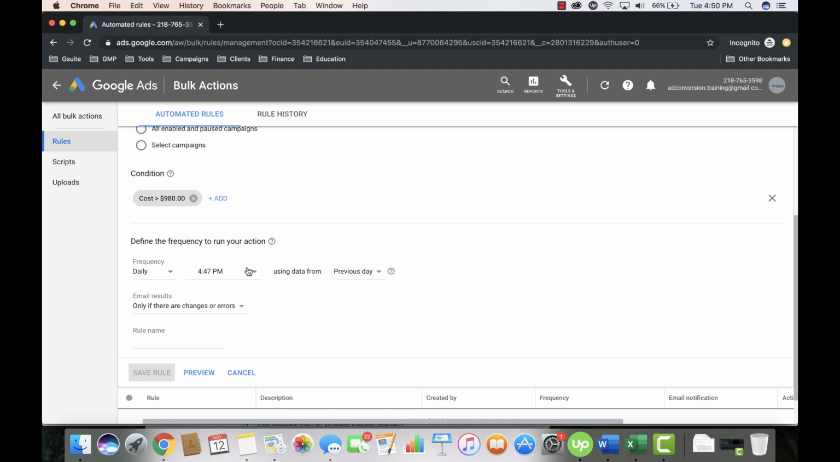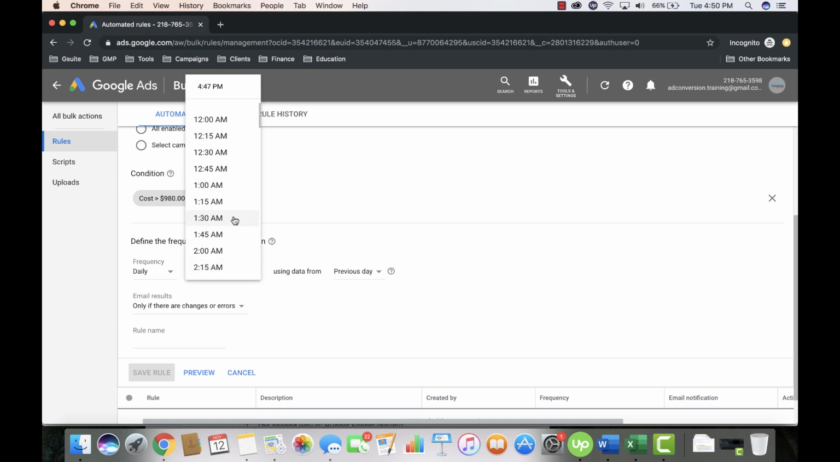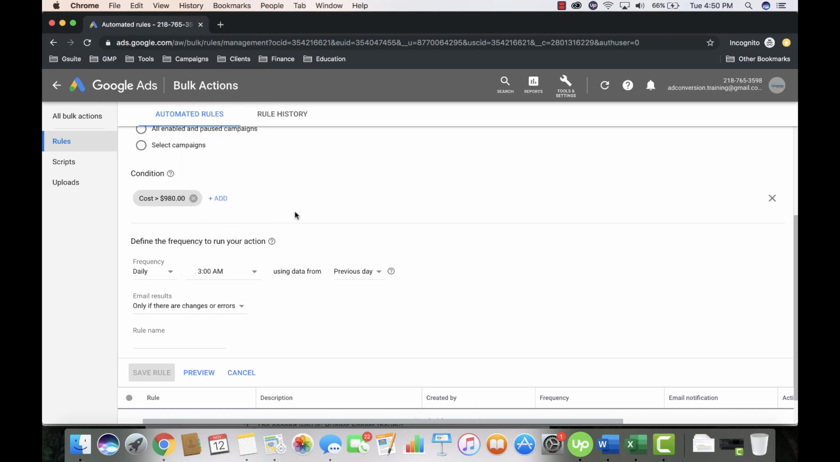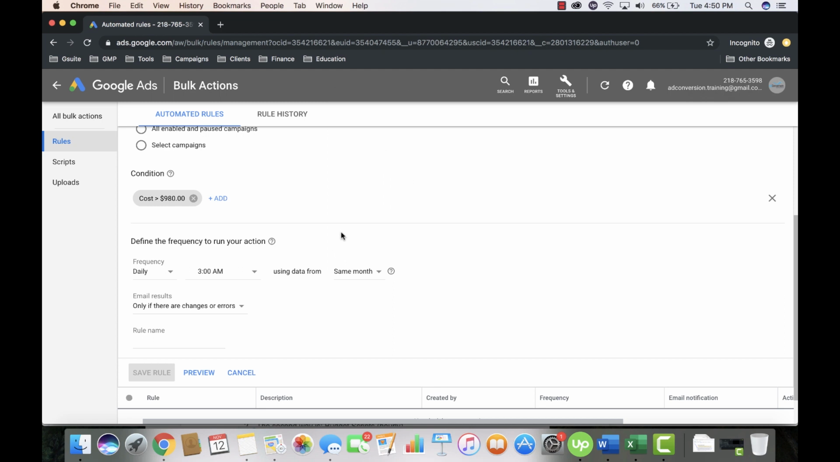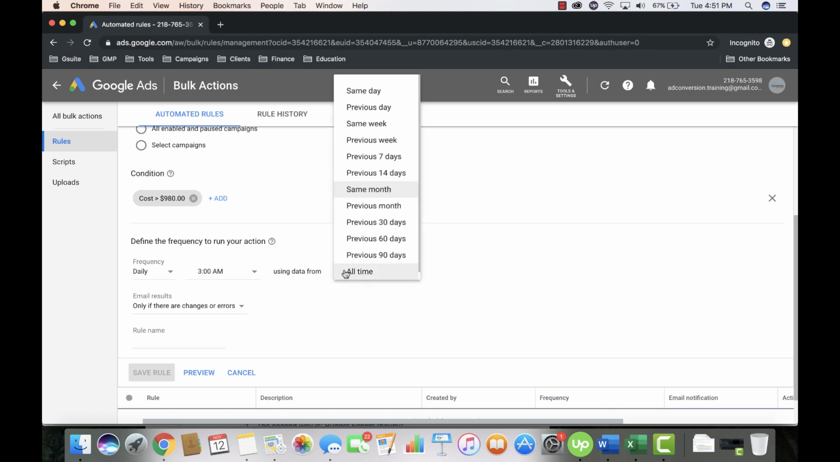And then from there, you're going to go ahead and adjust your time settings. I usually like to leave this at 3 a.m. Eastern time. That's usually when Google Ads updates and the data from the previous day is active. So then the next thing, you're going to change using data from, and we want to make sure we change this to the same month. Again, this is a monthly budget automated rule, and we want to make sure that it's pulling all the campaign data, the cost data for that month. Because if we have this based on the previous day, if you didn't spend more than $980 yesterday, which is what we don't want, right? We want to spend that in a month. It's only going to go based on last day's information. So we want to make sure we keep this towards the same month.